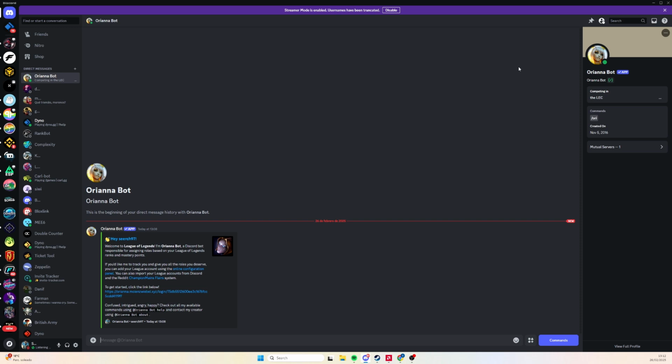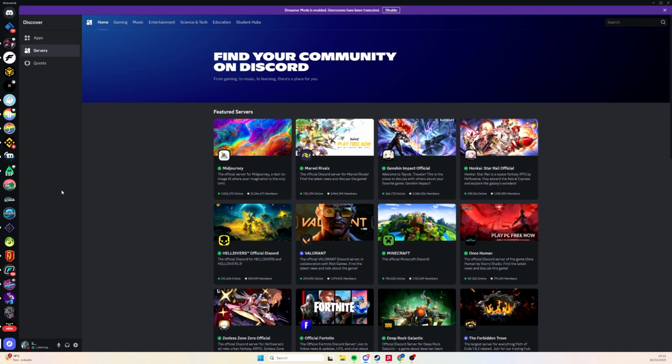To do this, click on the Discover icon that we can see in the lower left corner of our application. Now click on Servers and go to the search box that you will see in the upper right corner and type csgo-skins.com.